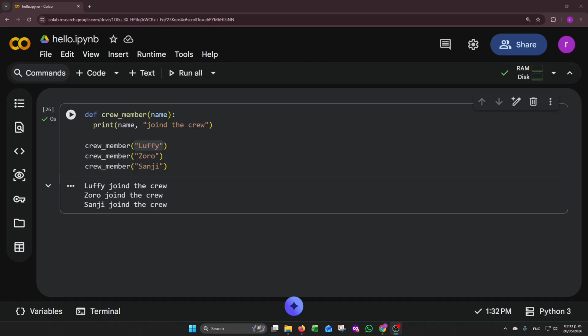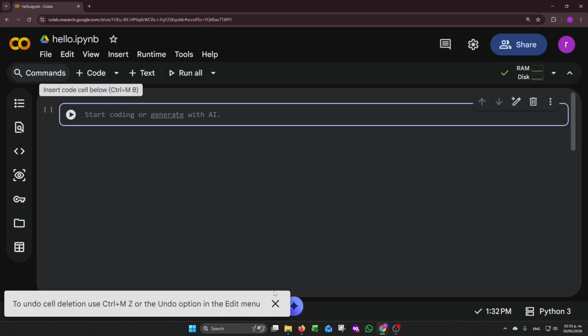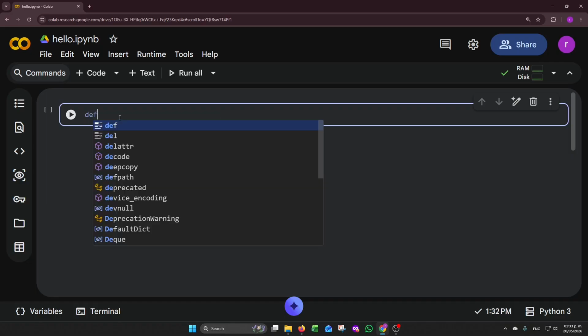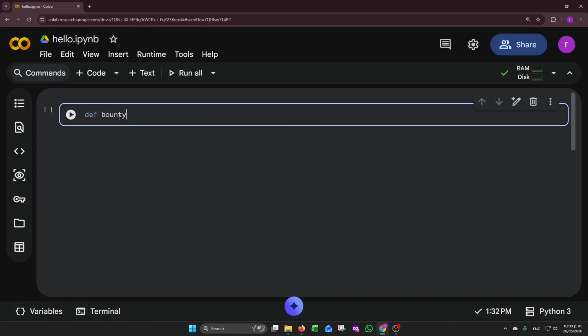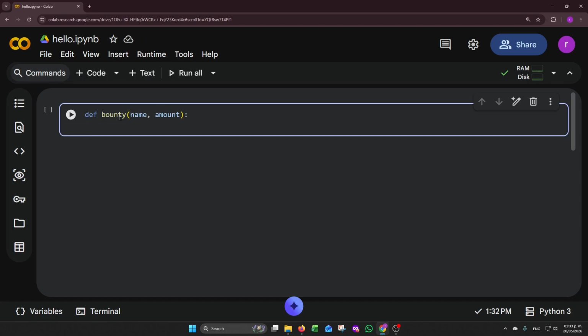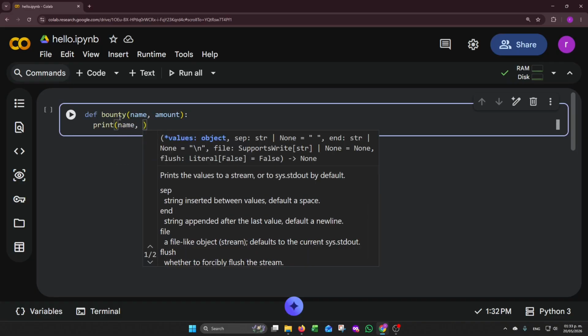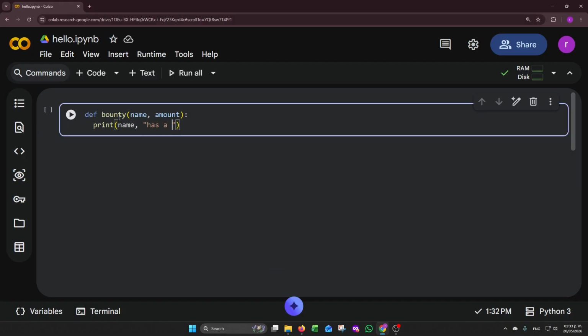Also, functions can receive multiple parameters or multiple values. So let's do an example of that. We define a function called bounty, and now we require name and amount. Call print: name, comma, "has a bounty of", comma, amount.